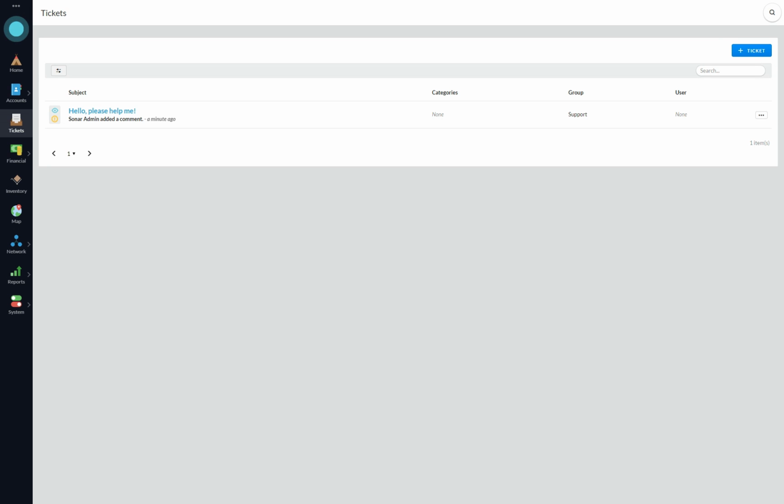Okay, so let's move on to the ticketing interface. In our last video we did some initial setup, we created some categories and groups, and we set up an inbound email account, and now we're going to go through the actual ticketing interface. You can see I have one ticket in here. I got into this interface by clicking the tickets icon over here on the left, and this ticket that's listed here was created by me sending an email to that mailbox that we created in the previous video.